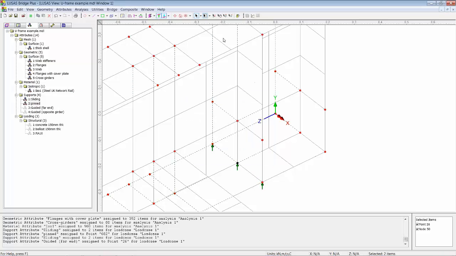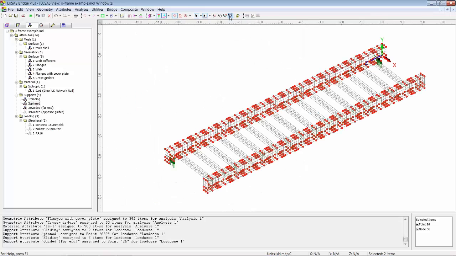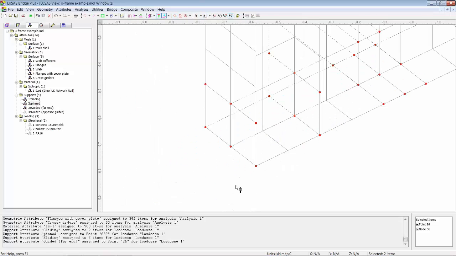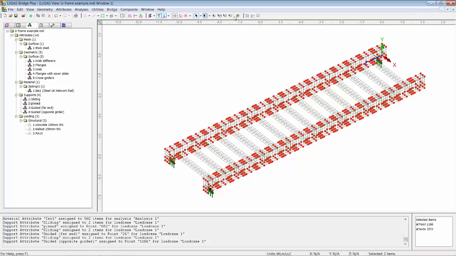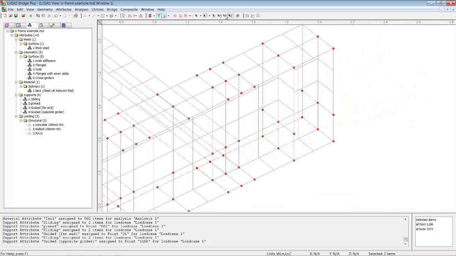I'm putting a guided bearing at the other end there. If you don't get those supports correct, then obviously you'll allow torsion at the ends of the girder, which may not be possible in real life, and that will significantly reduce the capacity of your girders in the calculation later. So finally, I just add the support at this last corner.